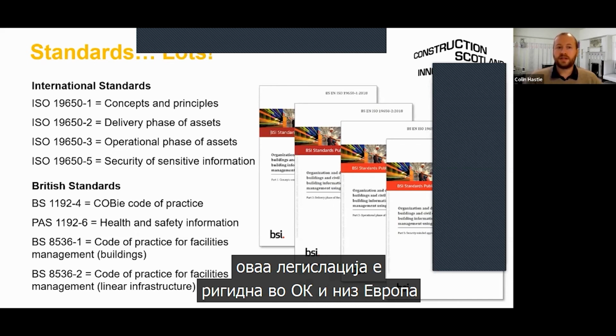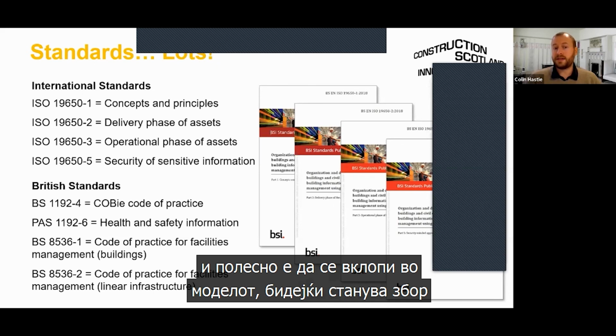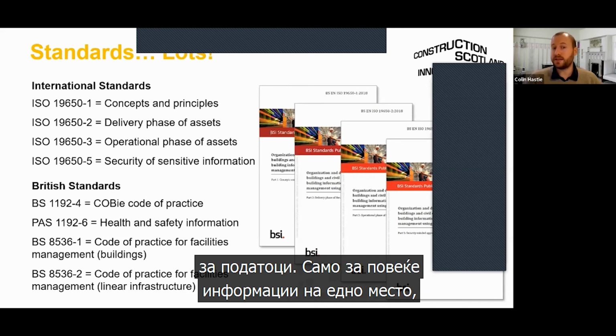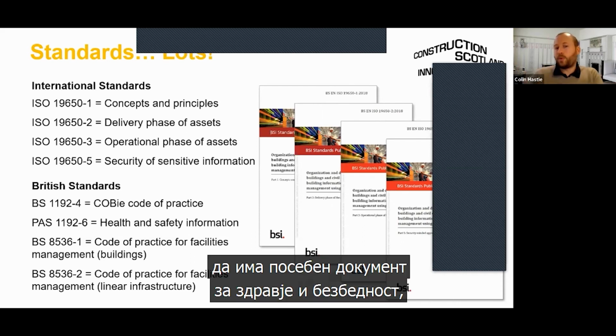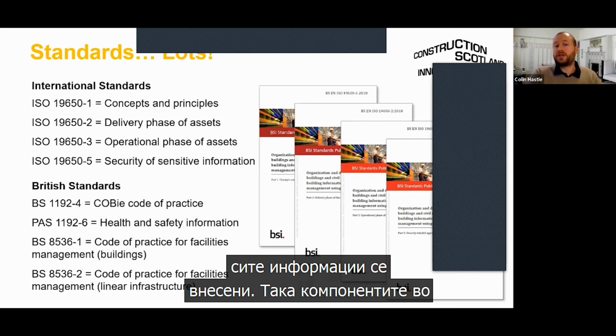Obviously, health and safety legislation is quite rigid in the UK and across Europe, of course, and it is easier to build that into the model because, again, it's just data. It's just having more of your information in the same place. So rather than having your model and your drawings in one file and then a separate health and safety document sitting somewhere else, all that information can go in.